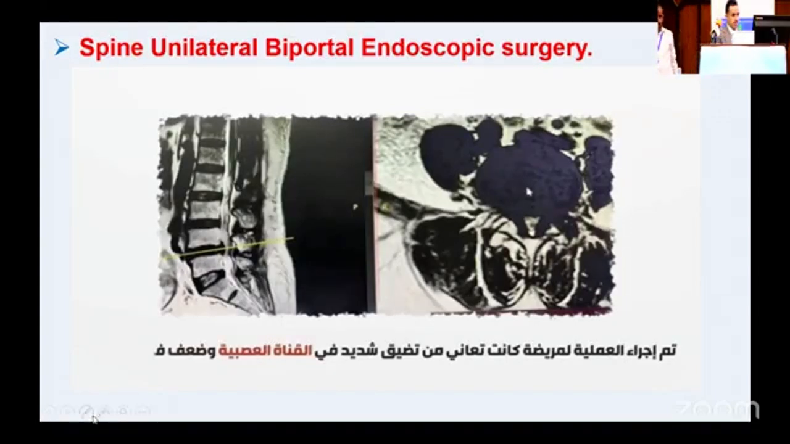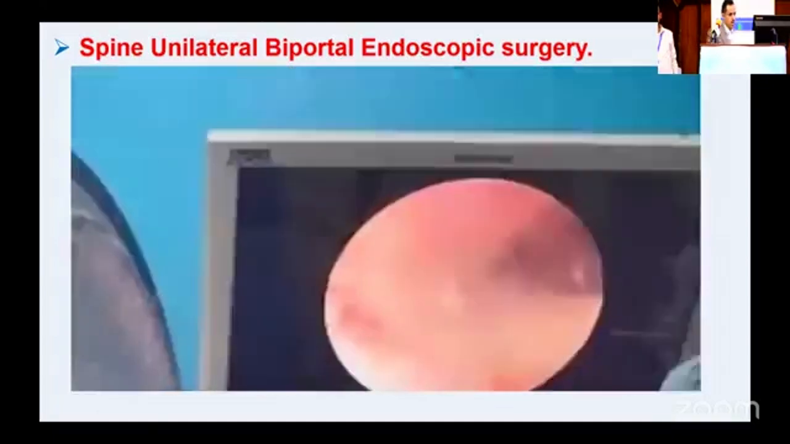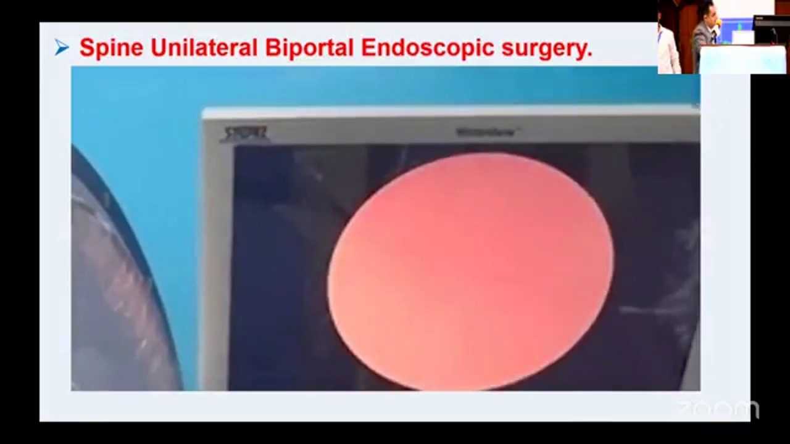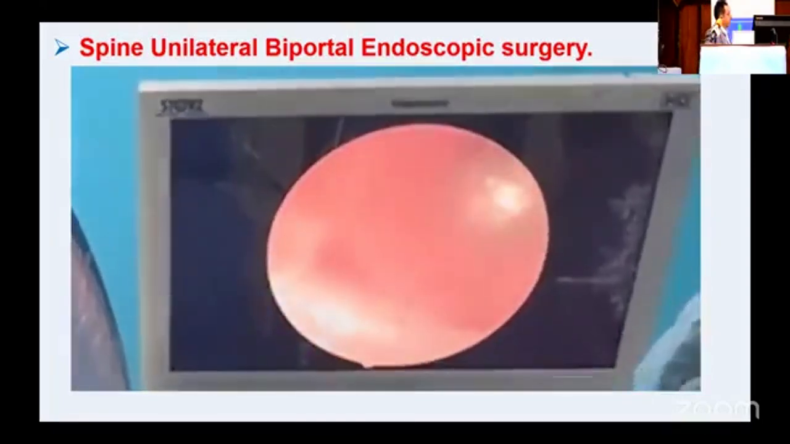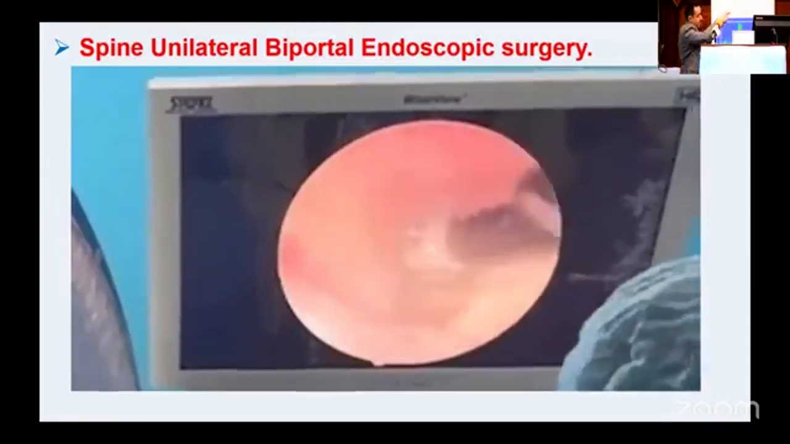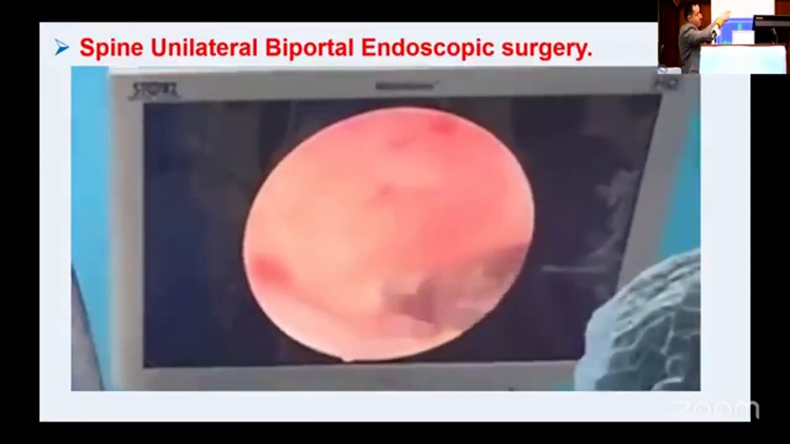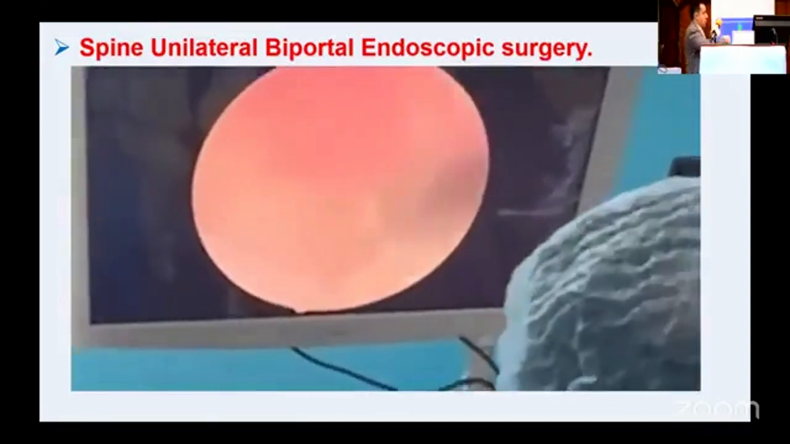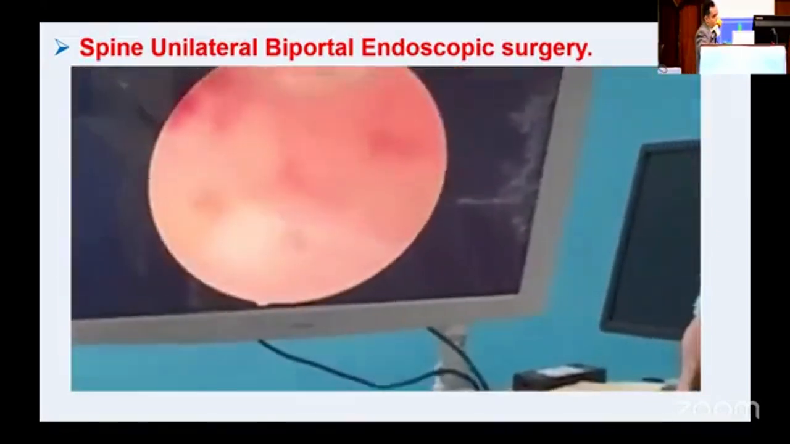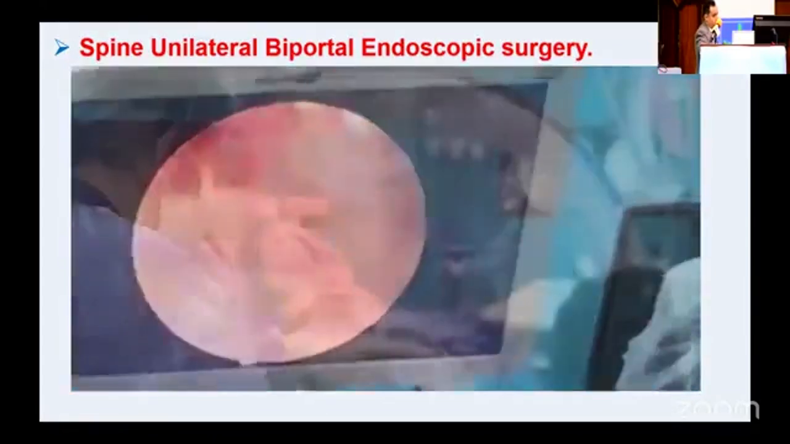As you see, the canal has severe stenosis. I also use the drill to dissect the interlamina. This is the contralateral nerve root, as you see, not my side, a contralateral approach. The patient was totally relieved post-operatively.